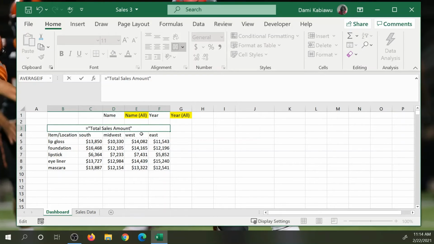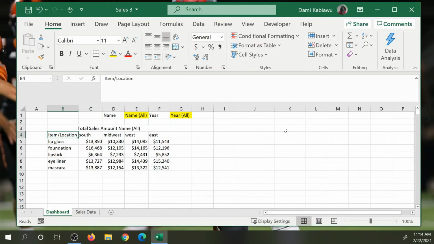So total sales amount, I'm going to put a space in here, and I'm going to add the formula, add this cell to it. So see, total sales amount, name all. That's not quite good enough. So I'm going to do the IF again. If that cell is name all, then put something else in. And here, I'm just going to attach a formula.